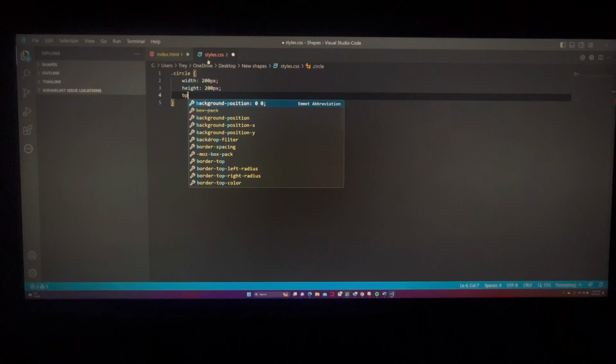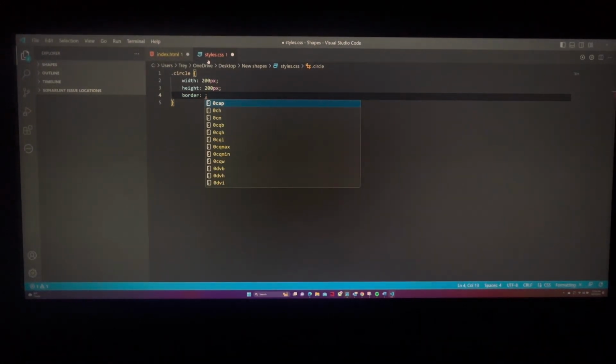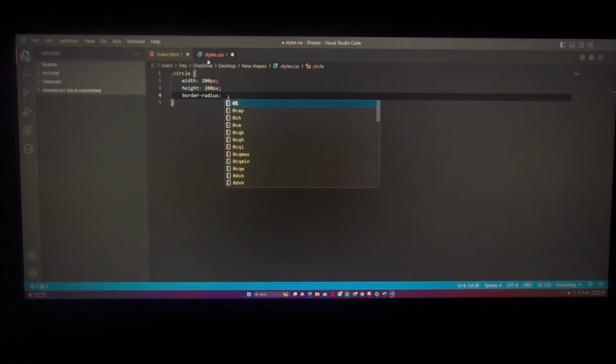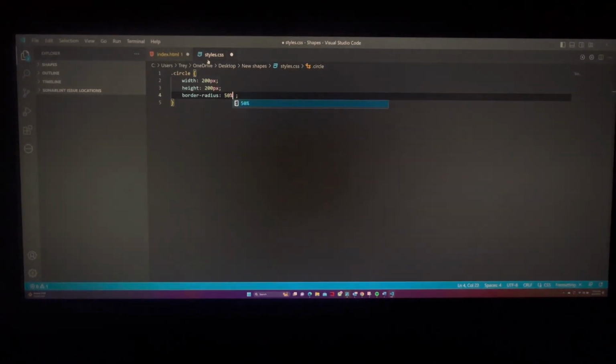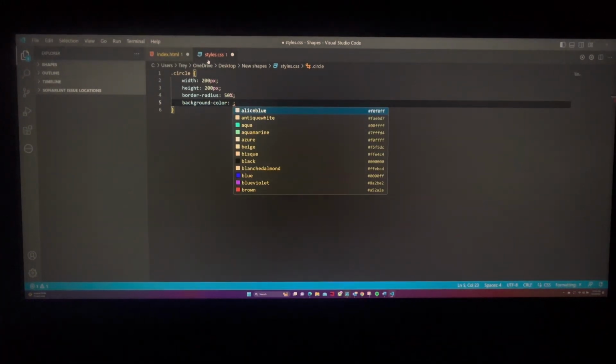And then next, we're going to type in border-radius. This is going to be the radius of the border, and we're going to make this 50. And then last but not least, it's going to be the background color. Once you start typing, it's going to bring down a drop down. You can select any color you want, or you can type in any color that you please. But right now, I'm going to type in coral and then save it.